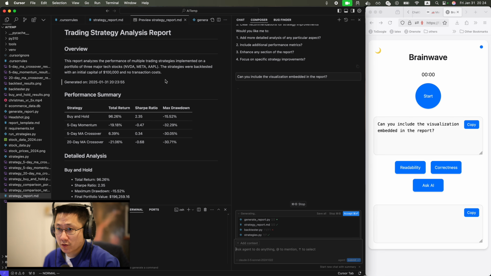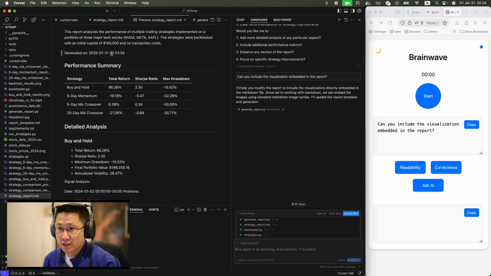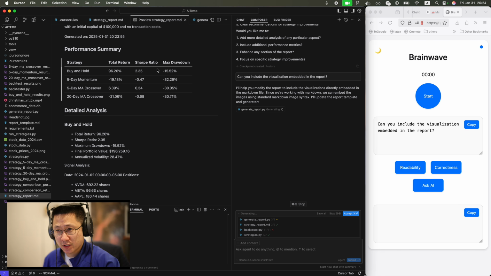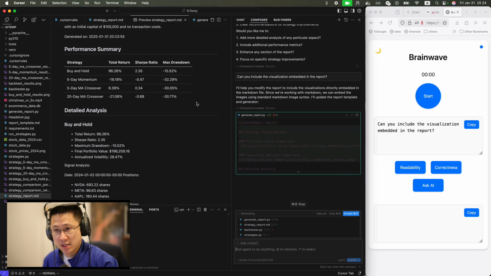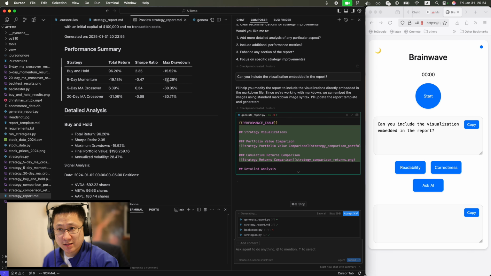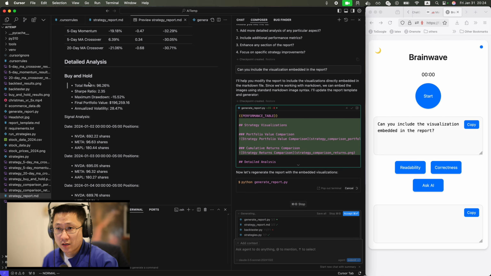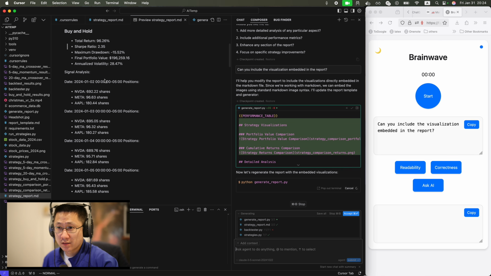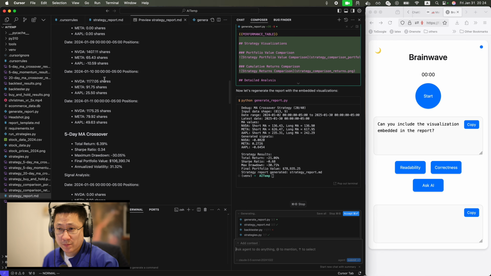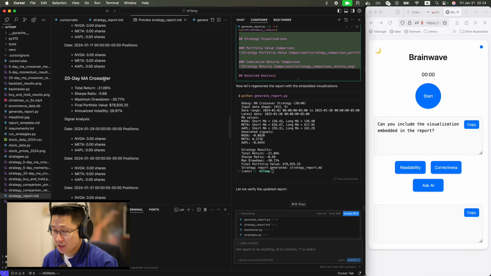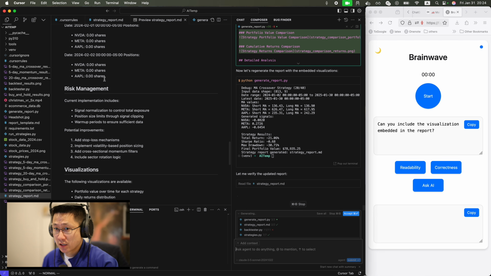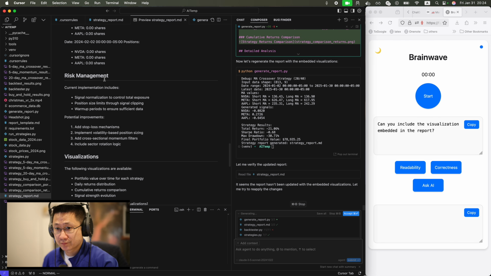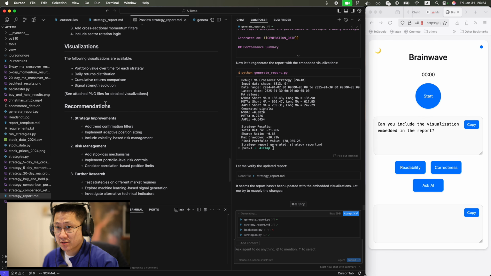But let's review the report while the AI is doing its own stuff. It has overview, generated date, performance summary, which I believe should be correct because we are generating from the code, but in the reality, it's definitely always a good practice to inspect what's going on there. Buy and hold and positions just for spot check. This is good because it allows us humans to indeed check what's going on there. And visualizations.